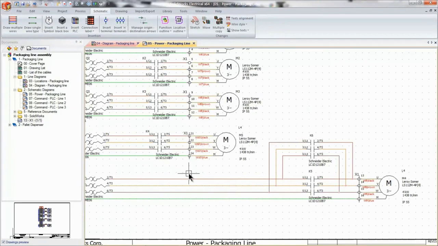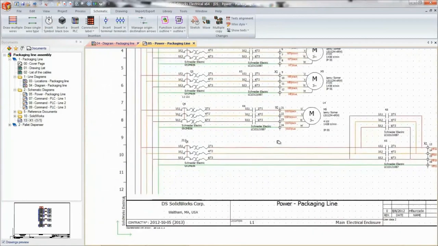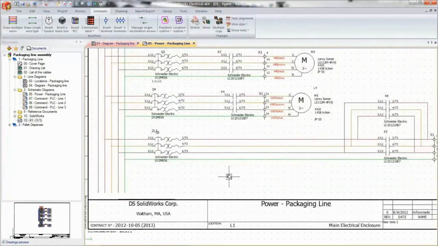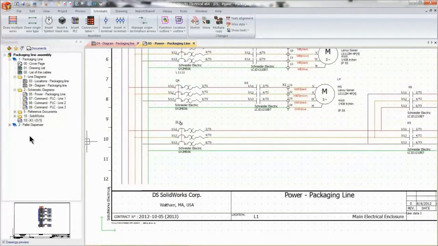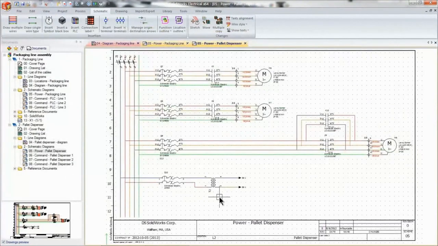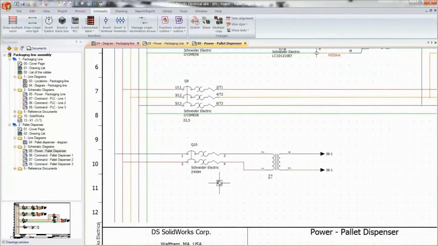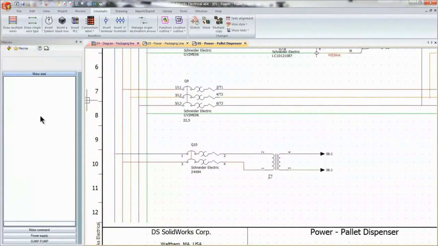Our next job is to tackle the power to the PLC. So we need to add the power here, but we already have a similar circuit in our project, and that is coming from the pallet dispenser, right? So we can just copy this information and put it on something called a macro.